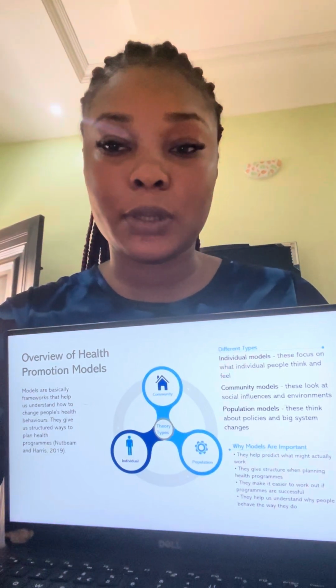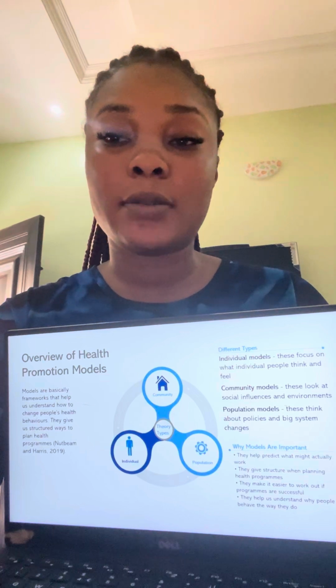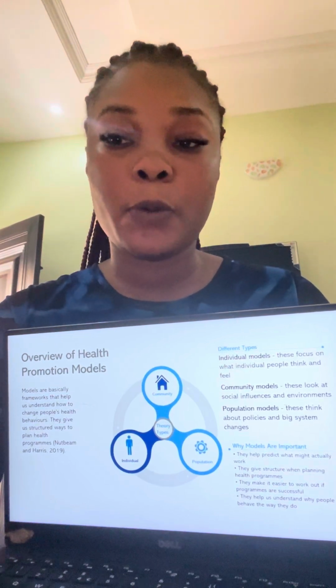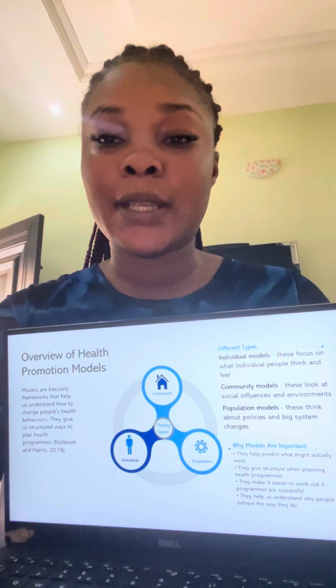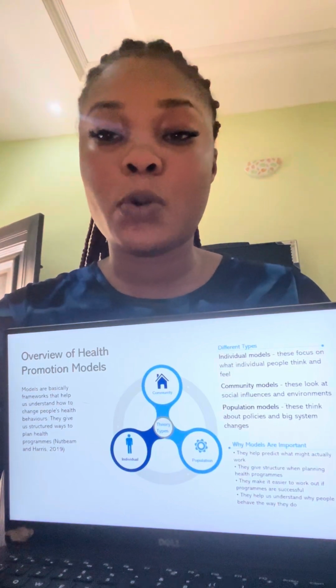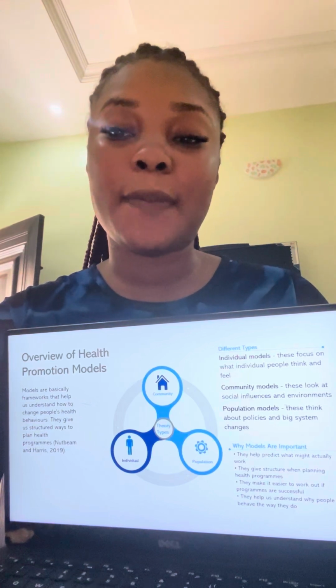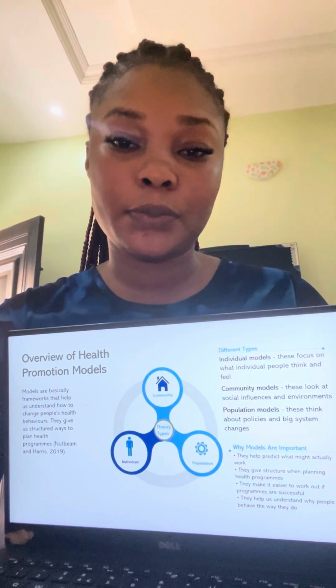Why are models important? They help predict what might actually work. They give structure when planning health programs. They make it easier to work out if programs are successful. They help us understand why people behave the way they do.